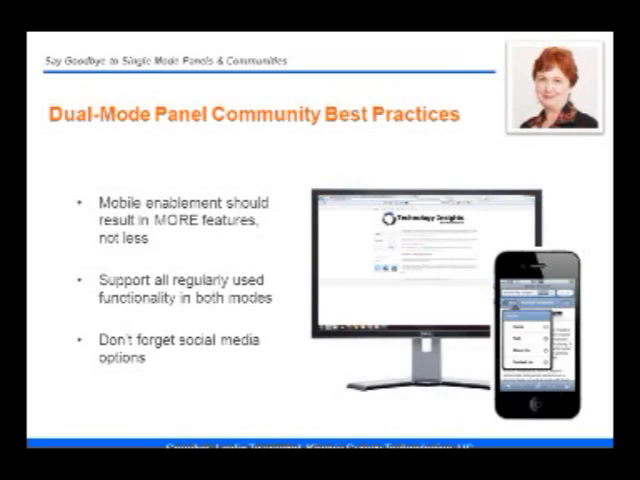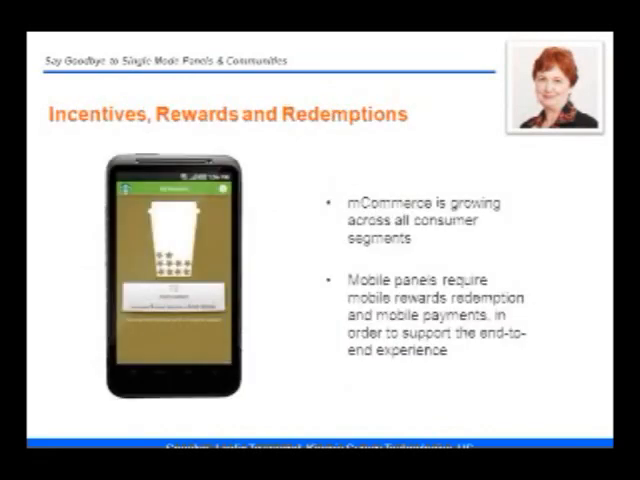So what this means for panels and communities is that it's really time to say goodbye to the single mode sites, or else risk biasing participation. Online research communities need to be implemented in a dual mode to allow for interaction across all types of devices.